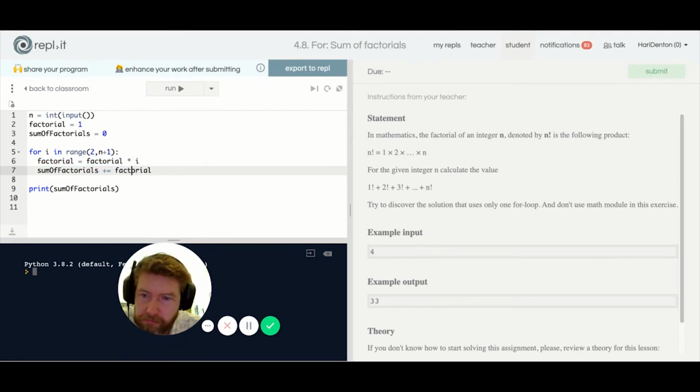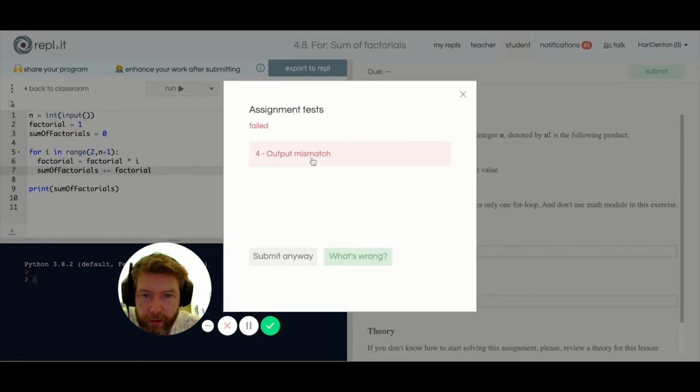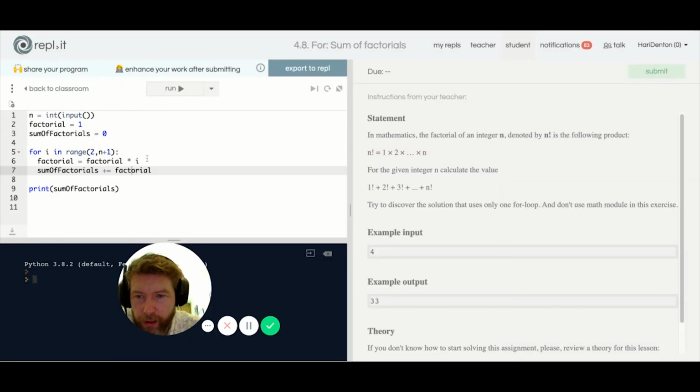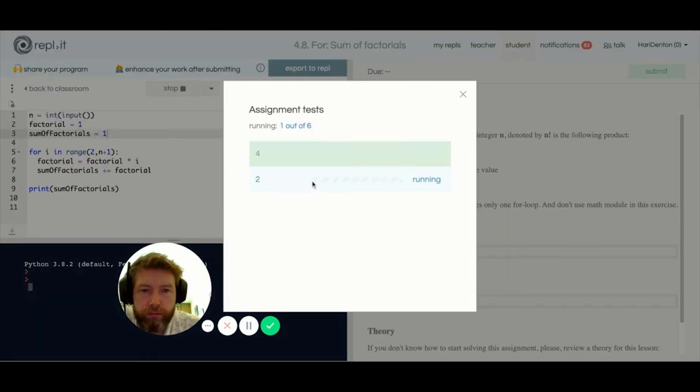Teacher's input 1, your output 0. Okay. Equals 1. Boom. And there we go. Bob's your uncle. Okay, so I'm going to copy that just in case I need to use it again.